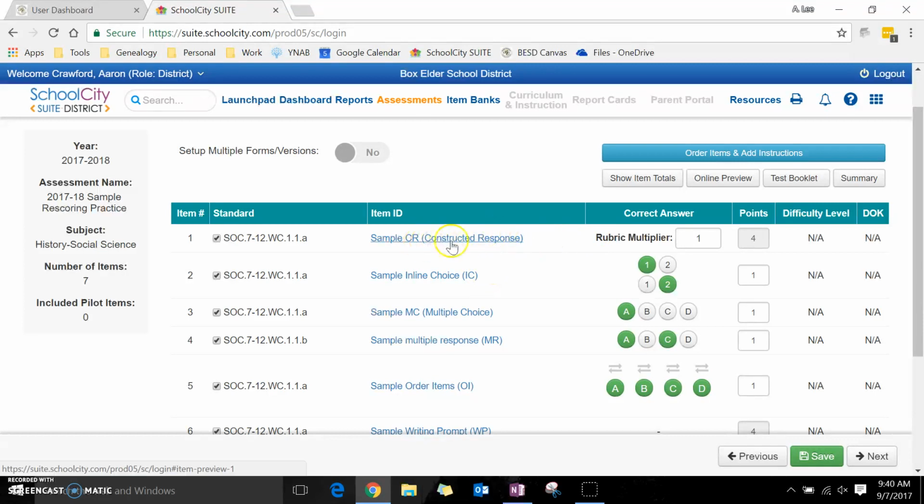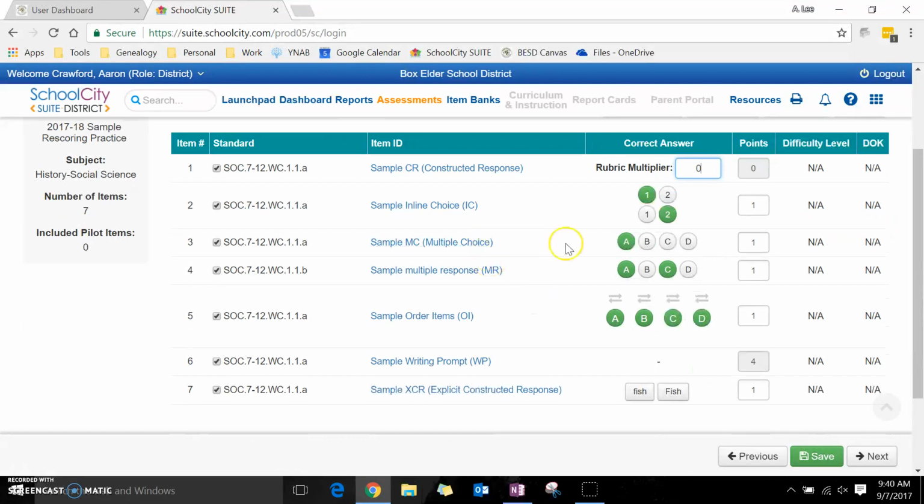So here you've got the constructed response question, and you could change the rubric multiplier. So if you don't want it to count, you just change that to zero. And now if you've given a question that you felt is unfair or that you don't want to count on the grade, now it's not going to count. The automatically graded questions are different. You can just change the answer. I'm going to say this is C from now on.